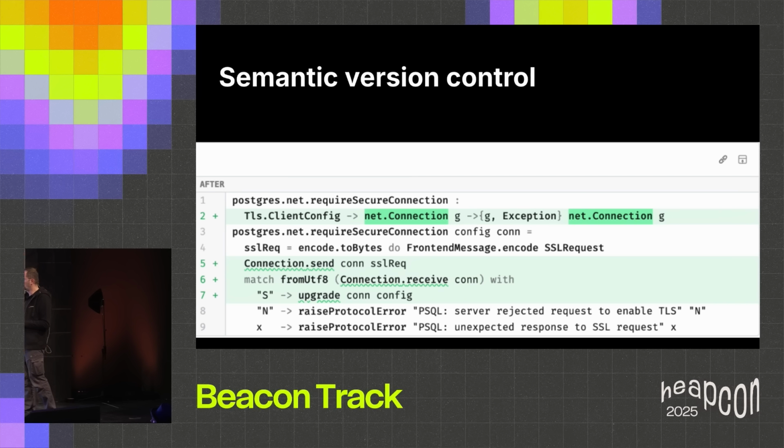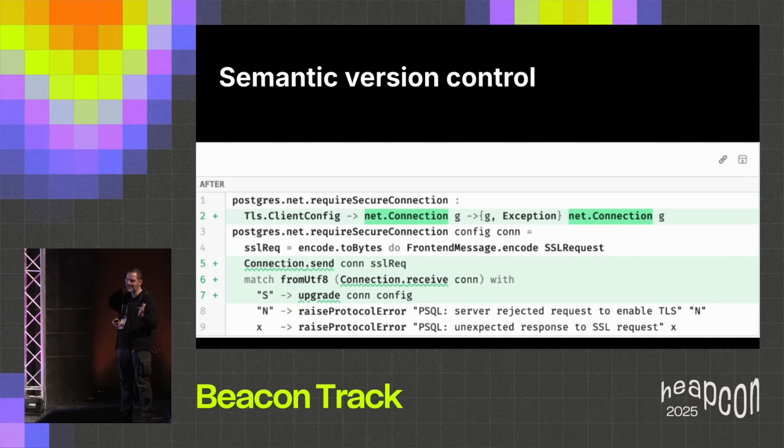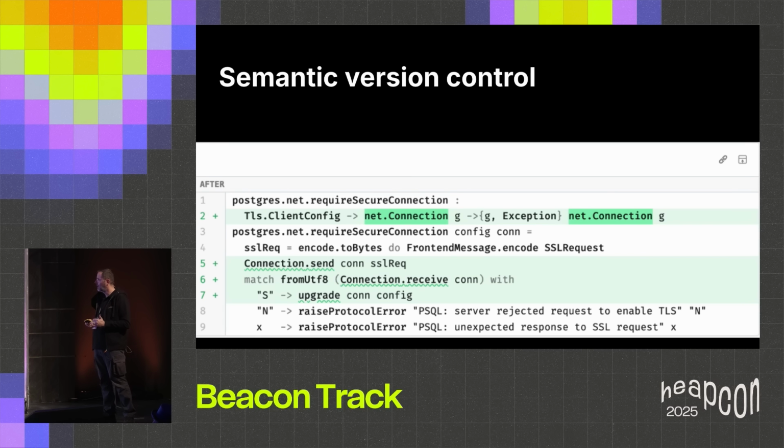As I said, probably the biggest change is introduction of semantic version control. You can see on the line 2 something that will be detected by both Git and Unison Code Manager. Net connection function replaced something that was there previously. Every version control system will detect that. But as you can see on the lines 5, 6, and 7, I have a detection here that I'm calling 3 functions: connection send, connection receive, and upgrade. And these functions were changed.